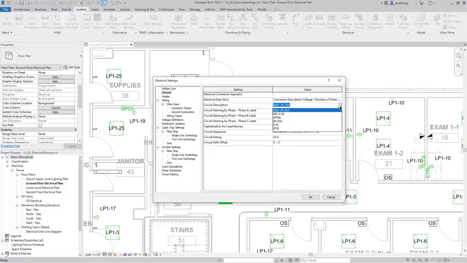The Circuit Description setting specifies the format of the Circuit Description parameter, which is available for wires. Then you can control the circuit naming by phase for phase A, B, and C labels. These values are only used if you specify the circuit naming by phase for a panel. Next, you can control the option used for capitalization for load names. For example, it can be set to from source parameters, or only initial caps, or sentence capitalization, or everything in upper.